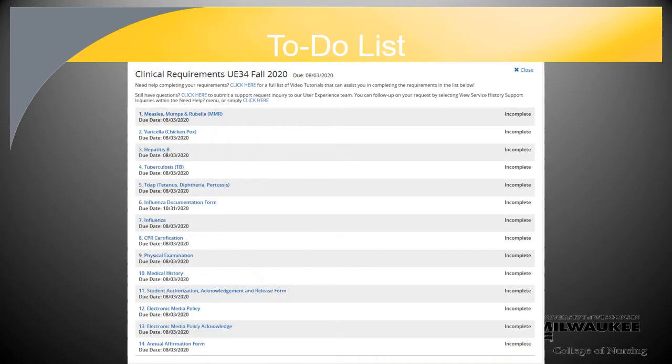After signing up, a to-do list will be created on your Castle Branch account. What you see here is a list of all the requirements that you will need to upload to Castle Branch. You see that most of them are health records. However, there are also a few forms that you will need to download, read, sign, and re-upload to Castle Branch.